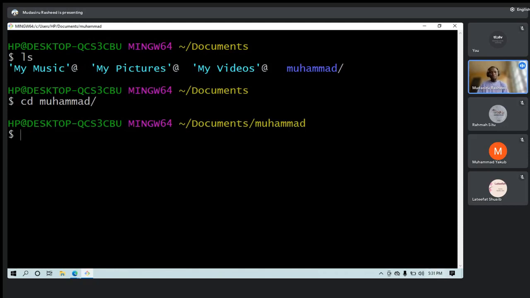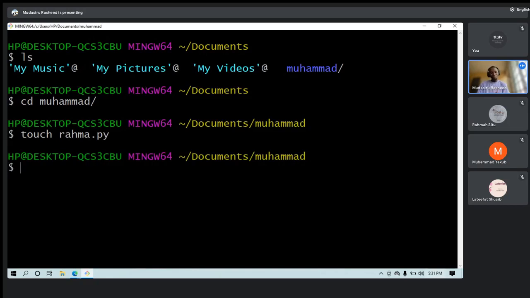Okay, I'm in the Members folder and I want to create a file. To create a file, we use touch. So I can create a file called rahma.py, because I know Rama is a Python programmer.